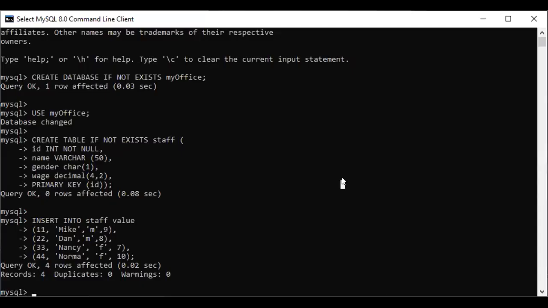I'm on the command line terminal now. So what I'm doing now, I'm gonna create one table. I created one database named My Office, and I created a table named staff and filled it with data. So I have four columns on the table: ID, name, gender, and wage. So now I'm gonna show how we write the stored procedure.